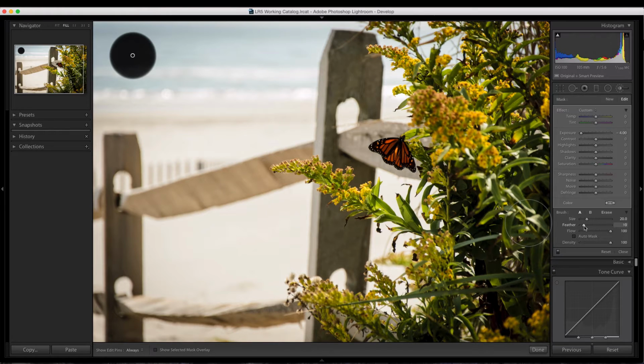Now if I bring up the feathering option, you can see around the preview for my brush, there's a second circle that gets bigger around the inner circle. So the inner circle is controlled by the size slider. The feathering circle controls the outer circle. And the higher that value, the softer the transition will be between my effect and the outside area.